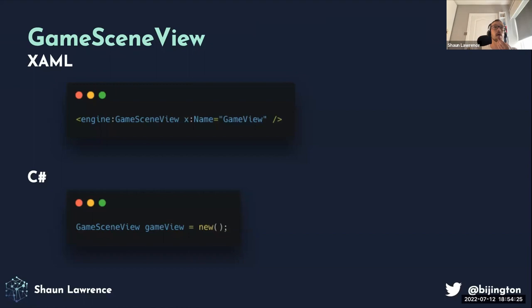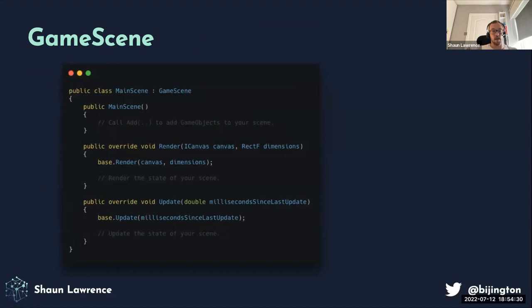We had a game scene view. Next, we have a game scene. And this is, as I mentioned, the IDrawable implementation to give back to the .NET MAUI layer to know how to render something. Typically, there's only two methods that you really need to worry about. And these follow through with quite a few of the different objects provided to you. So again, there's the rendering and the updating.